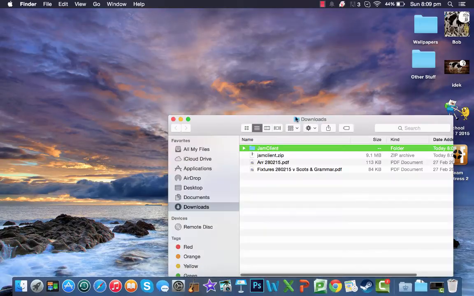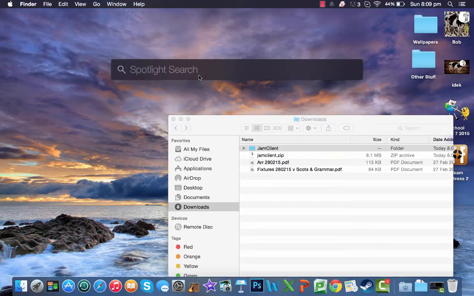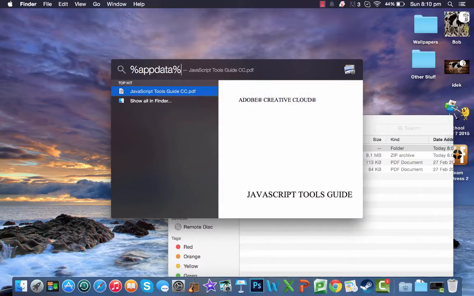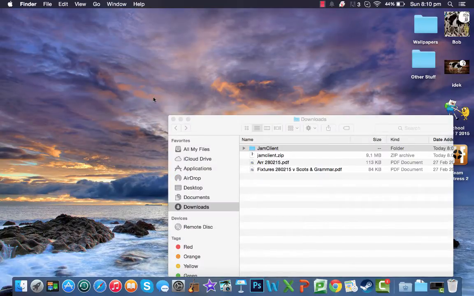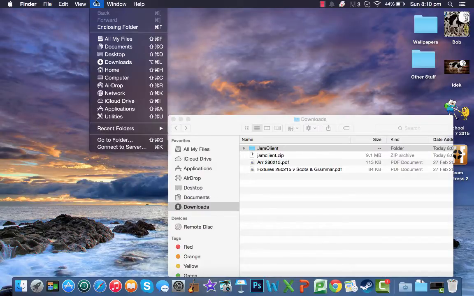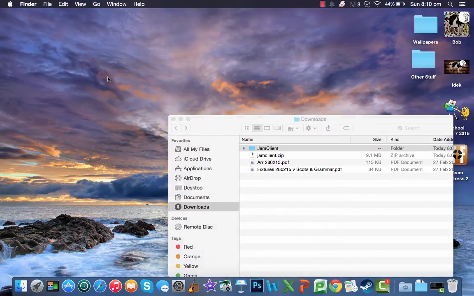Now let's open the zip folder, and it should give you this. Go up to your start button and search for percent appdata percent if you're on Windows. If you're on Mac, go to file, then click on your option key, and then click on library.